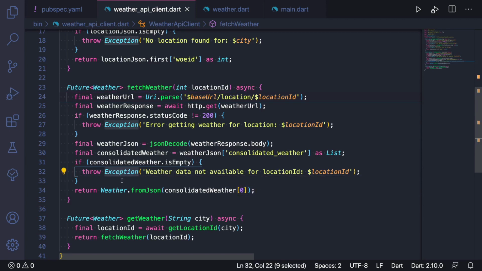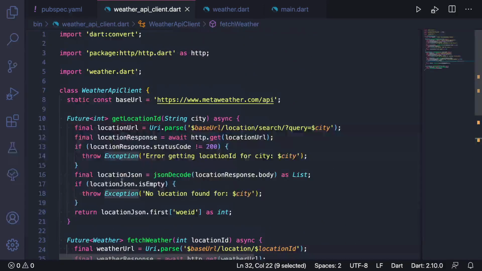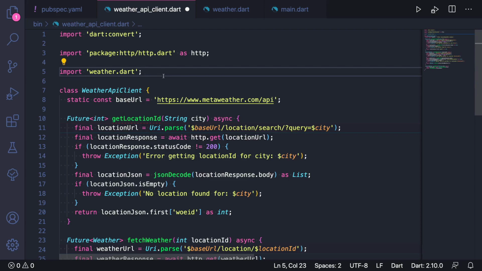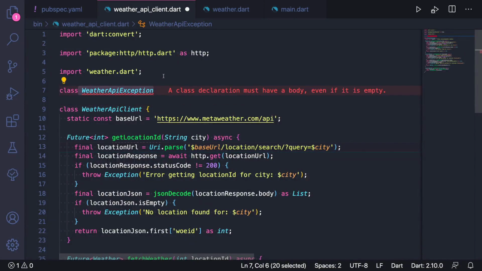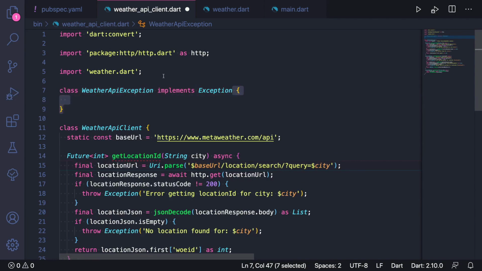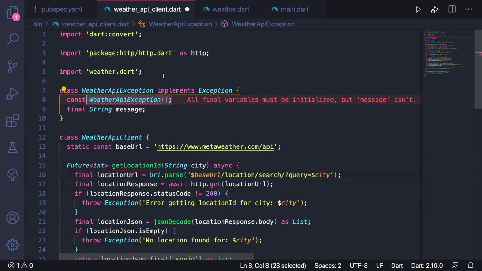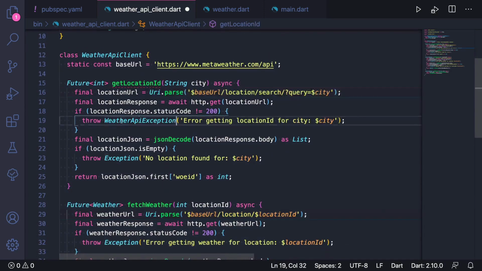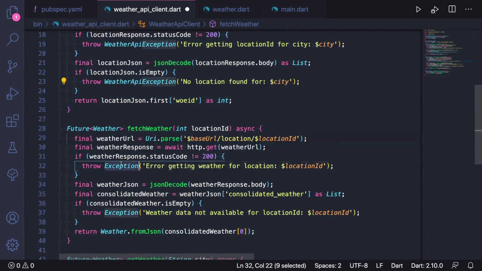However, Exception is the base class for all exceptions, and since this is a Weather API client class, I think it would be better if we had a specialized exception class that we can use to handle errors when we run any of this code. So what I propose we do is to create a class WeatherApiException which implements the Exception base class, and inside the class body we can add a final String message. And then we can add a const constructor called WeatherApiException, and this can take this.message as an argument. And now that we have this exception type, we can use it every time we want to throw an exception inside this class.